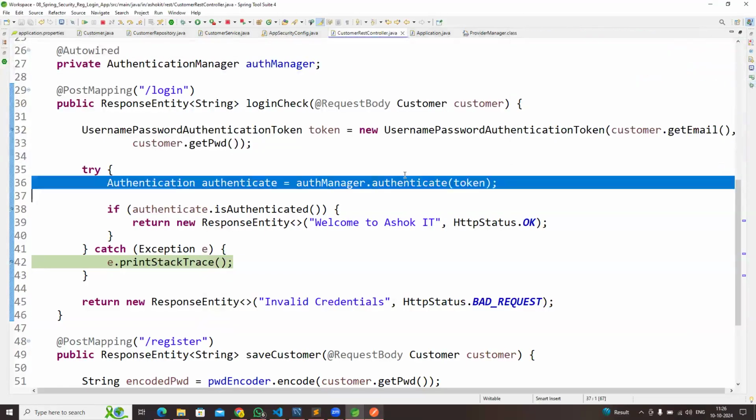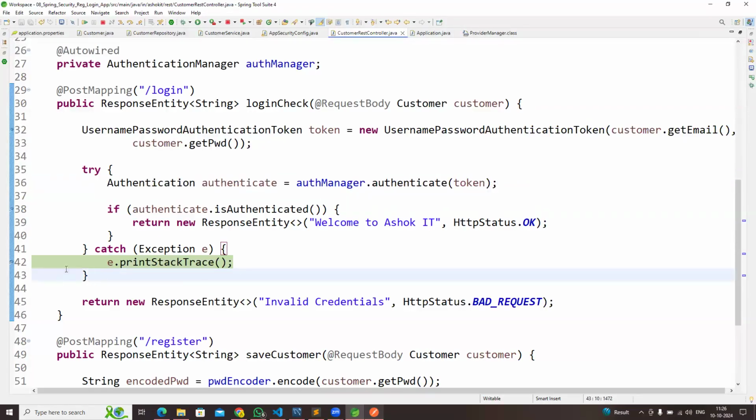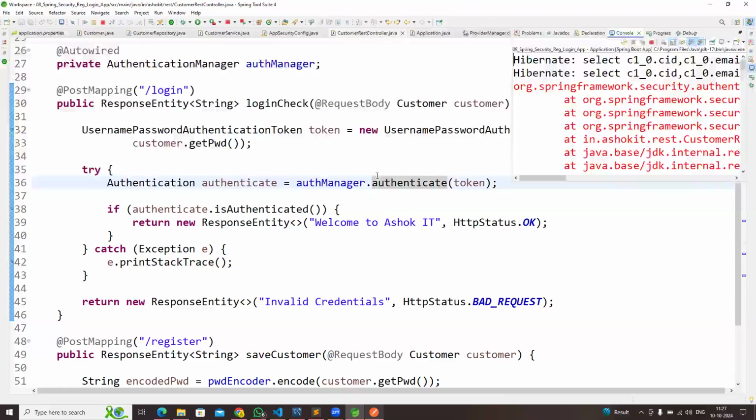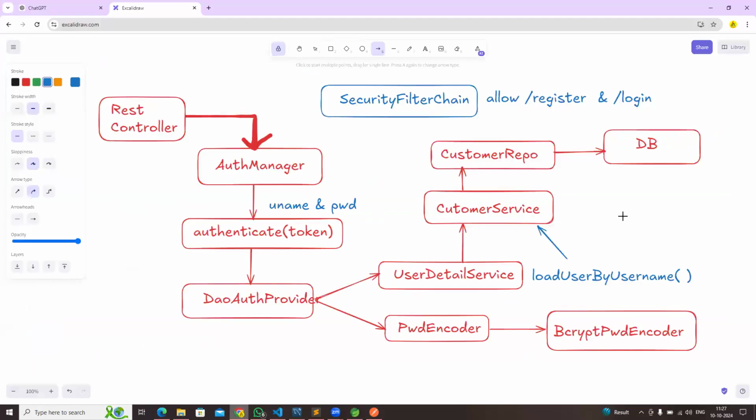Whatever method we are calling, if the authentication is valid, then okay. If authentication is invalid, it will throw the exception. If the exception occurs, that means credentials are invalid. So internally, how is the code executing? This is the flow.